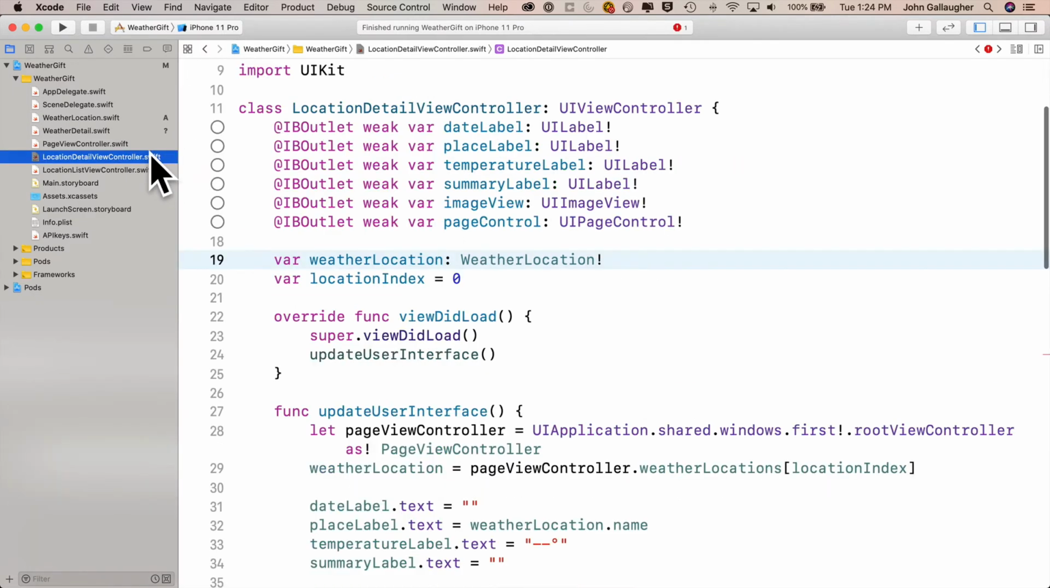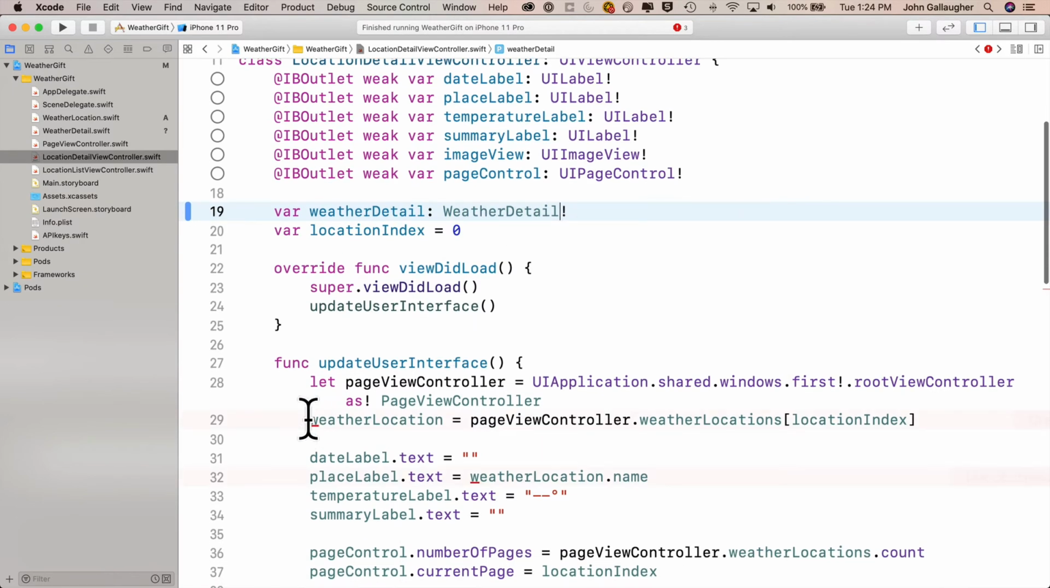and make sure that now we call the getData method from WeatherDetail and not from WeatherLocation. So let's replace our class-wide property of WeatherLocation with WeatherDetail. So name lower camel case weatherDetail of type upper camel case WeatherDetail. And so we continue to declare it but not initialize it. And this will remain an implicitly unwrapped optional with the exclamation point at the end.